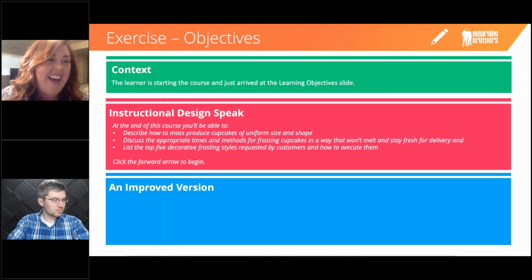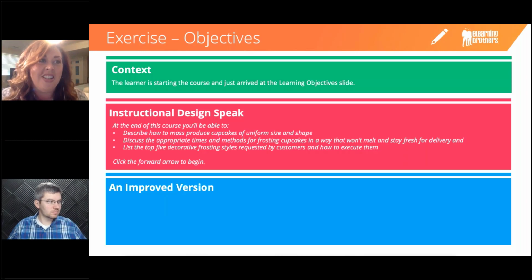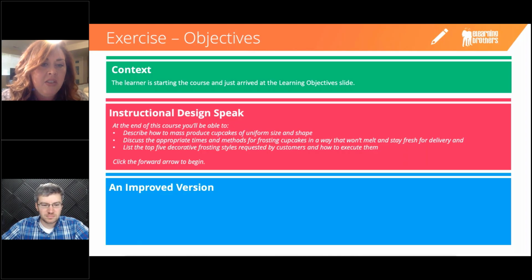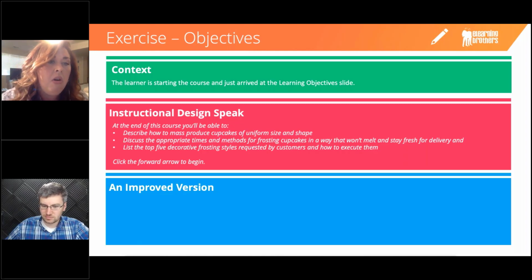Okay, objectives. The learner is starting the course and they just arrived at the objective screen. Now, what we're seeing here is stuff we see every day. At the end of this course, you'll be able to describe how to mass produce cupcakes of uniform size and shape, discuss the appropriate times and methods for frosting cupcakes in a way that won't melt and stay fresh for delivery, and list the top 5 decorative frosting styles requested by customers and how to execute them. Click the forward arrow to begin.